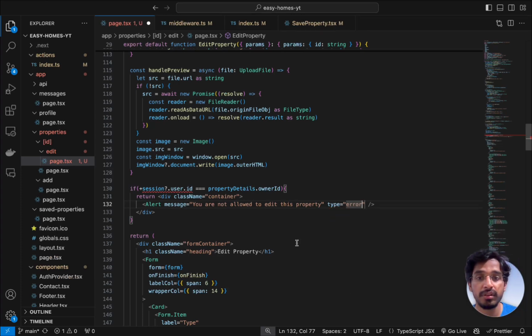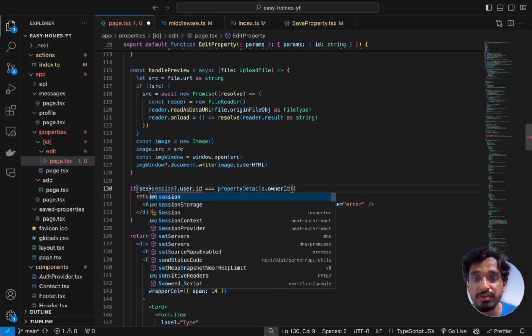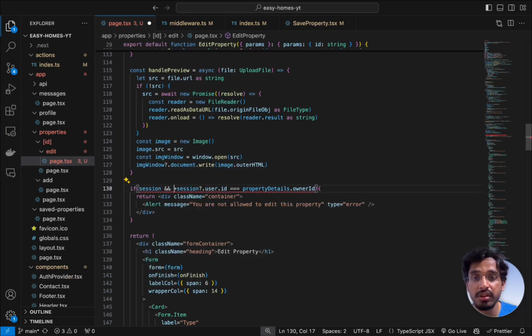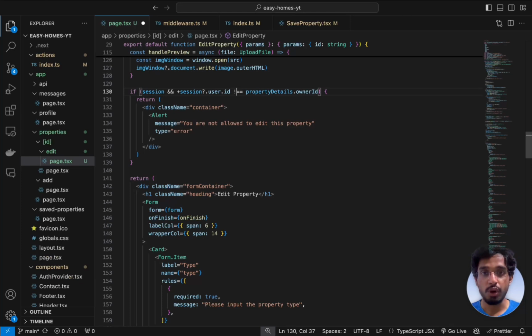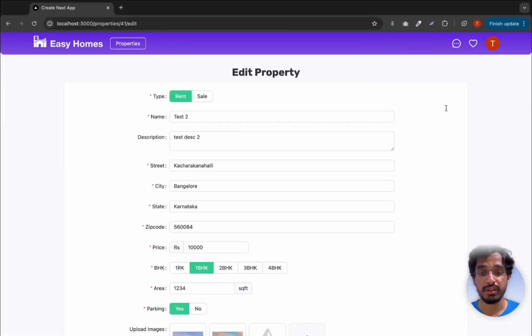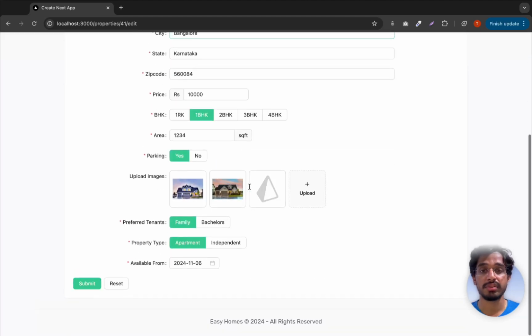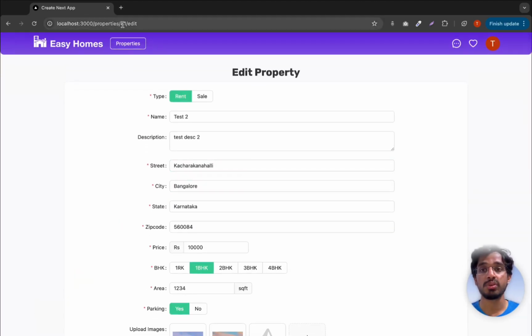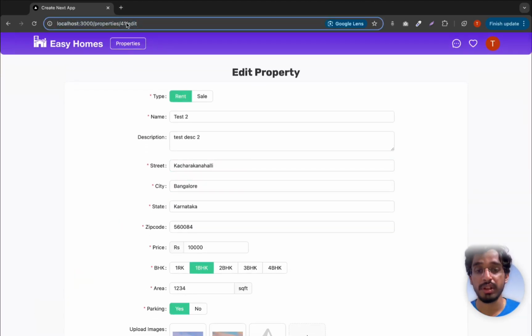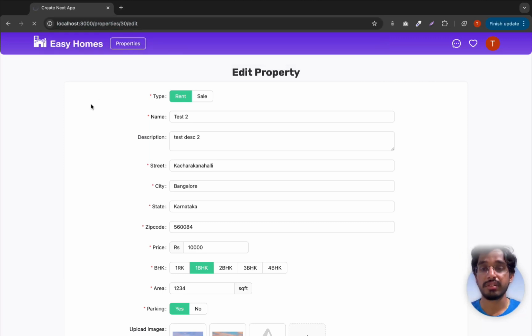Okay, so it says this could either be defined or undefined, so we can first check if session exists and then do this. Sorry, this has to be a not operator, and we are checking if the logged in user ID is not equal to the property owner's, then we return this alert. Okay, so now if I just go back and refresh, we should be able to see this edit property. But if I just go to some other property, let's say property number 30, and click enter, I should not be able to edit this property. Instead it should show us an alert message.